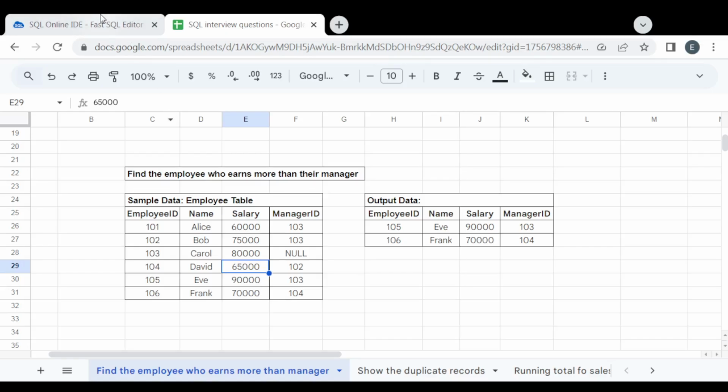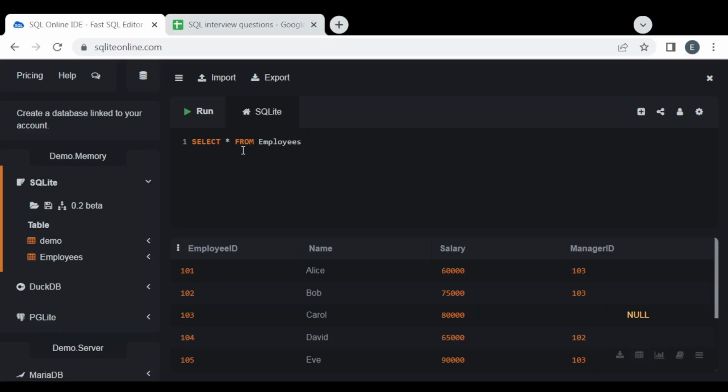Let's see how we can solve this in SQL. I have already created the employee table and loaded the same data into the table. Now let's think about how we can solve this problem in the SQL way.